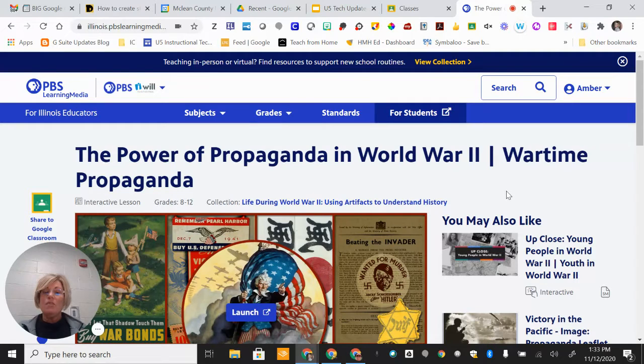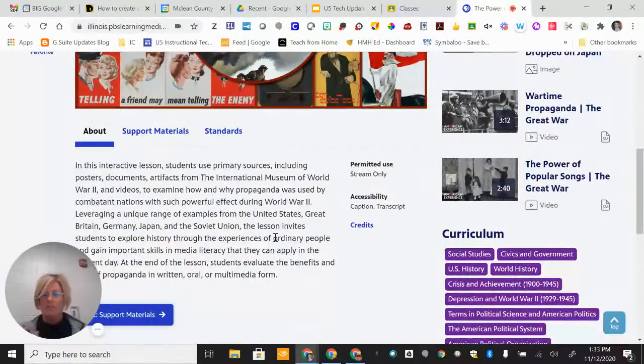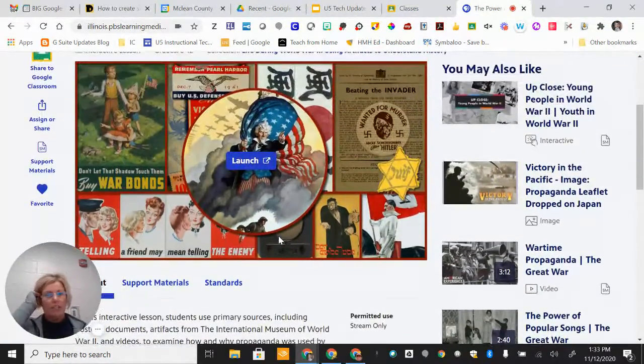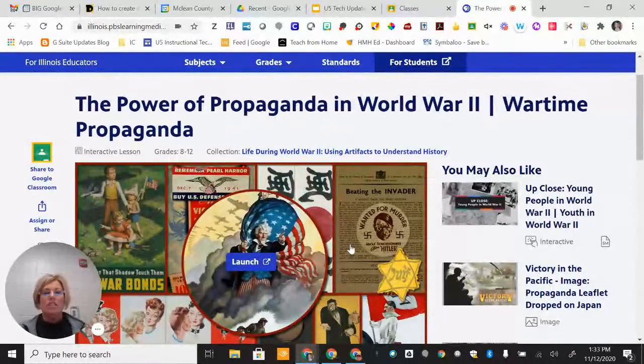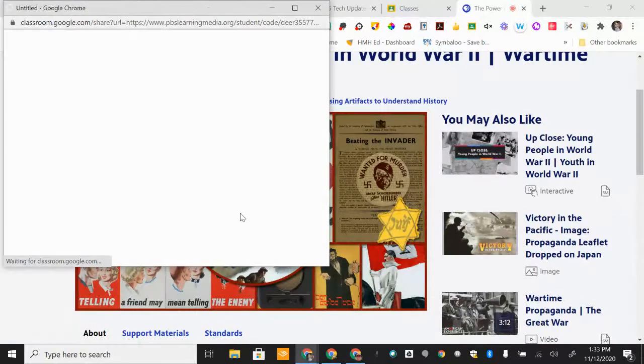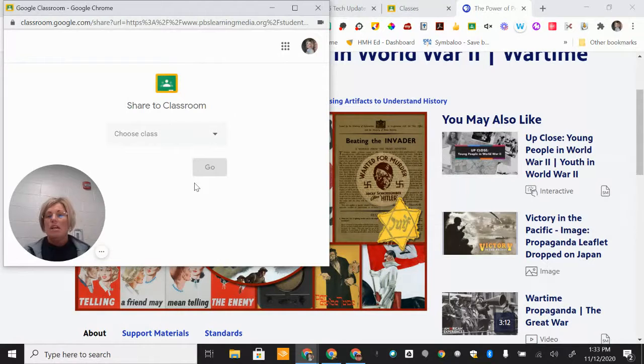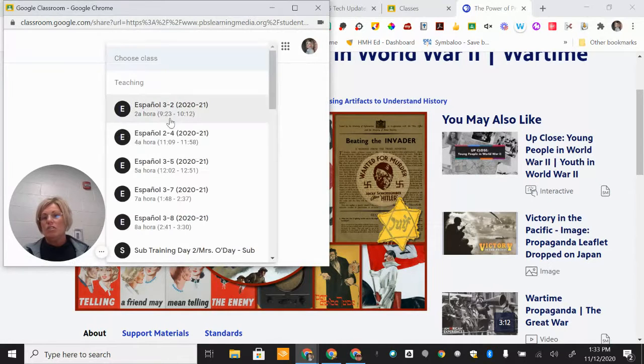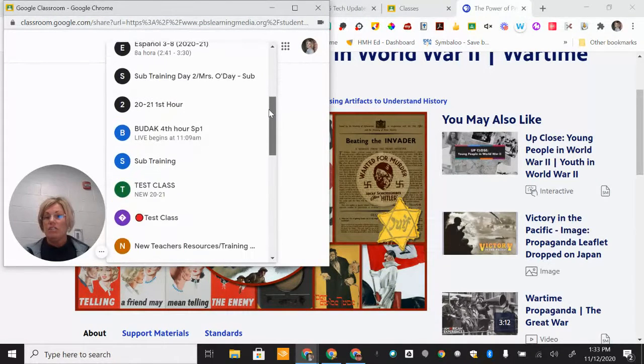Okay, now that we have looked at the actual lesson and we've read the about and we've seen this, we're like, okay, I want to look at it a little bit more. So let's just take a look at this desktop. The desktop allows me to share to Google Classroom. If I click on share to Google Classroom, it's actually going to take me out to my Google Classroom. And then I'm going to choose what class to share this to.